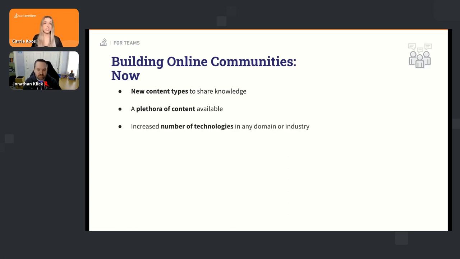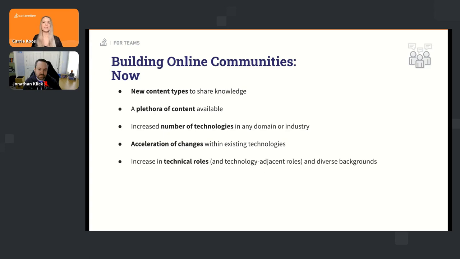And the sheer number of technologies and the pace at which they're changing is exciting, but it can feel impossible to keep up with. There's also been a massive increase in the number of technical roles and even what we would call technology adjacent roles. So those working closely with technology, even if their work isn't specifically technical in nature. And with that comes an increased mix of backgrounds and experiences. And technology is an integral part of our daily lives, even for those who would never call themselves a technologist. And as technology and the people using it change, our needs for learning change too.